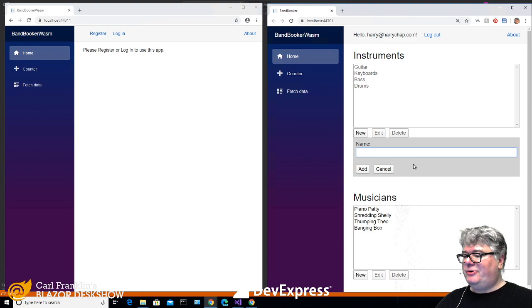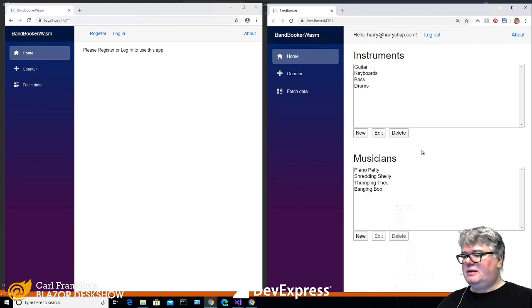Likewise, if I do a new instrument, you notice the flashing caret there. All right, it has focus. That's my JavaScript interop. Down here, let's look at a musician.